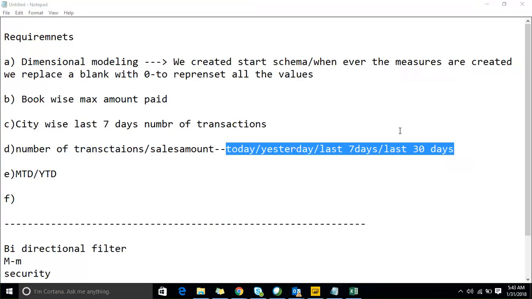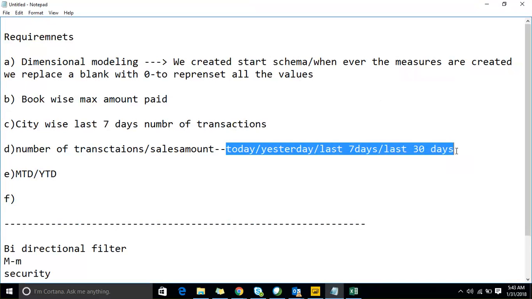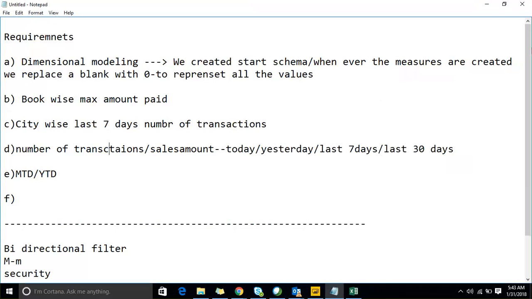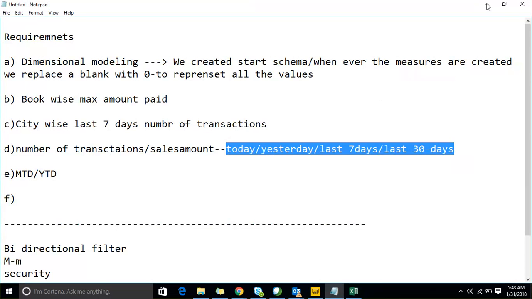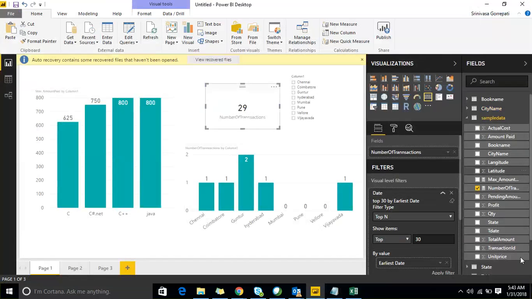Here, now the next one is we need to represent the number of transactions or amount paid in these categories. At the time, as I said, you already captured the number of transactions, and you need to capture a measure for the amount paid also.